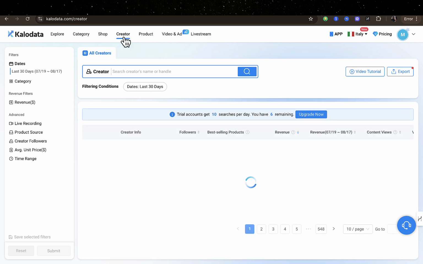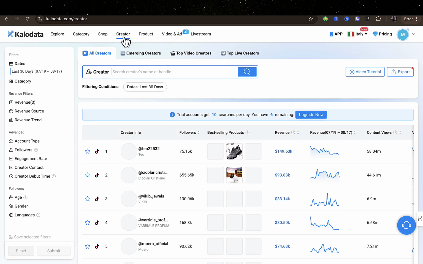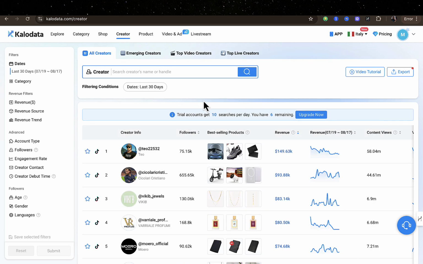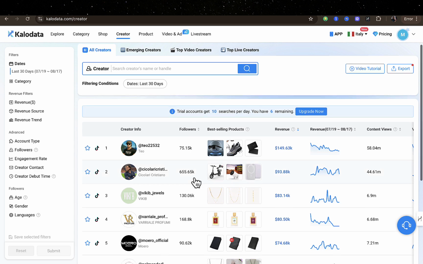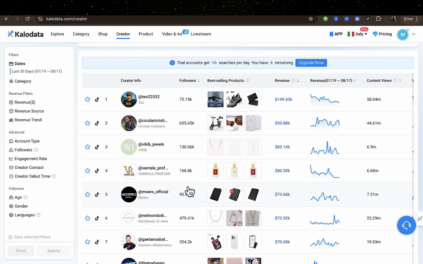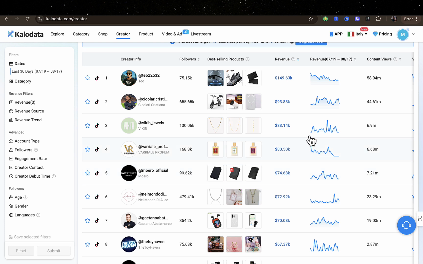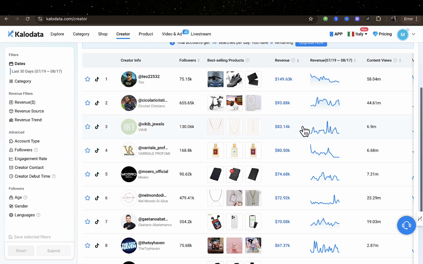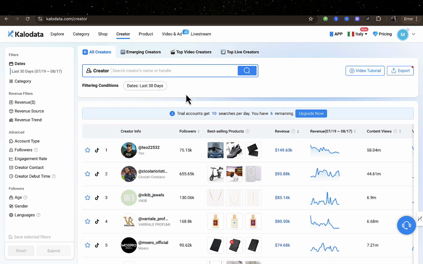So you also see creators right here, which of course you can also check how many followers they have, how much revenue they are pulling in the last 30 days, which is quite amazing. So you can see all of these. This is their followers. You can see the data they are pulling in the last 30 days.